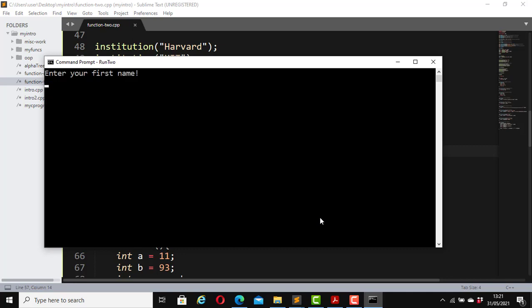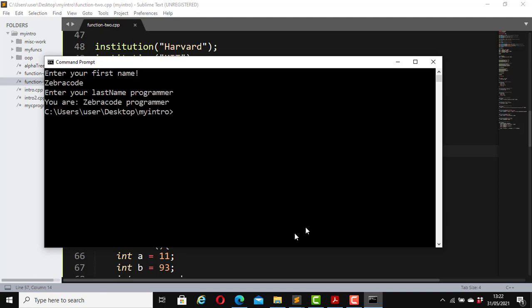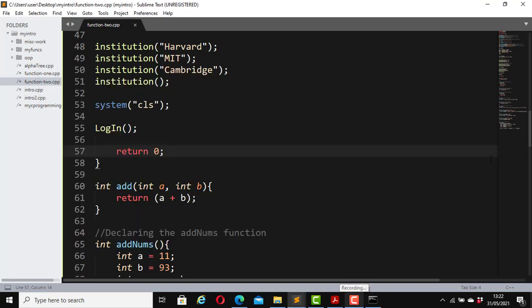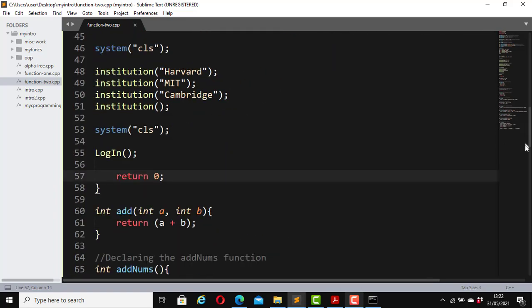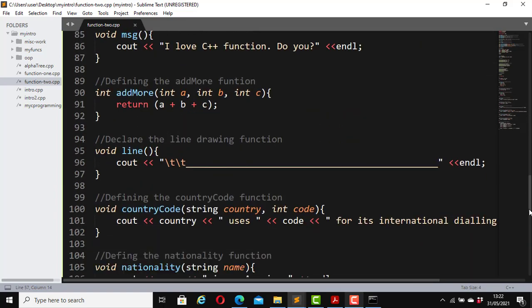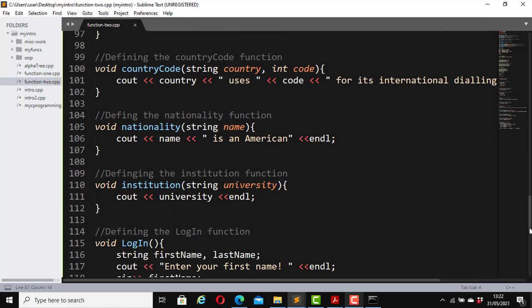Now it's asking for your first name. So it's Zebra code. Enter. Programmer. Yes, you are Zebra code programmer. So your first name is Zebra code, second name programmer. So here we did a function prototype for login. We defined the login function and we called the login function.